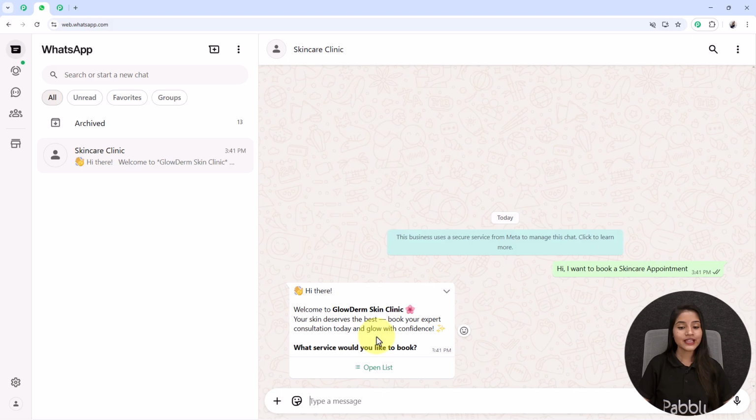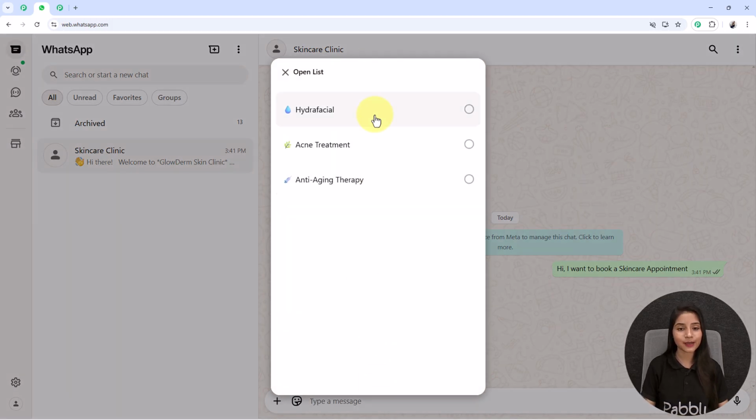"Hi there, welcome to Glowdom Skin Clinic. What service would you like to book?" while providing me one option in the form of a list. When I click on it, it provides the types of services: hydrofacial, acne treatment, or anti-aging therapy. Here I want to book a service for acne treatment, so I am selecting this.